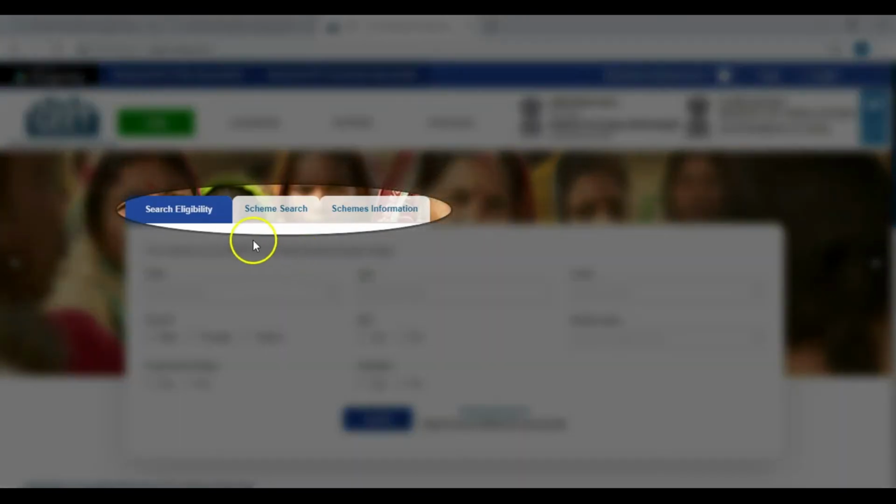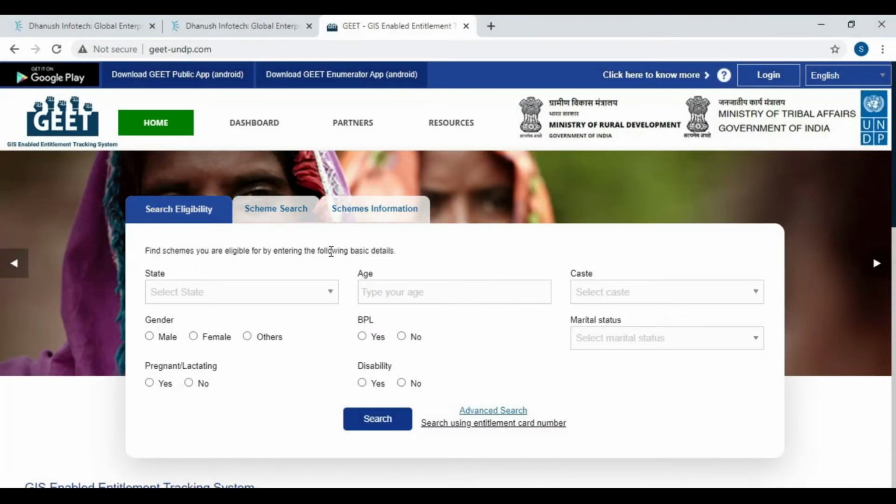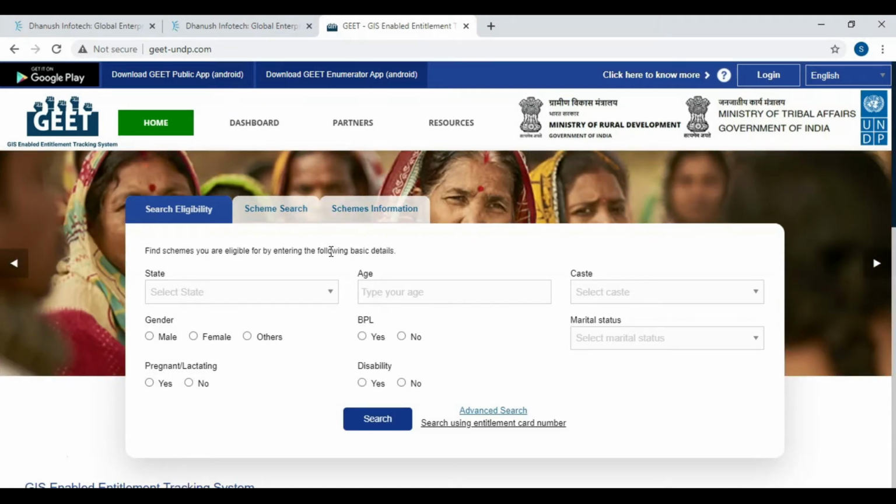So that was about search eligibility, scheme search, and schemes information on home page. In the next video, I shall cover other sections of the home page that are accessible by general public without logging into the application. Thank you.